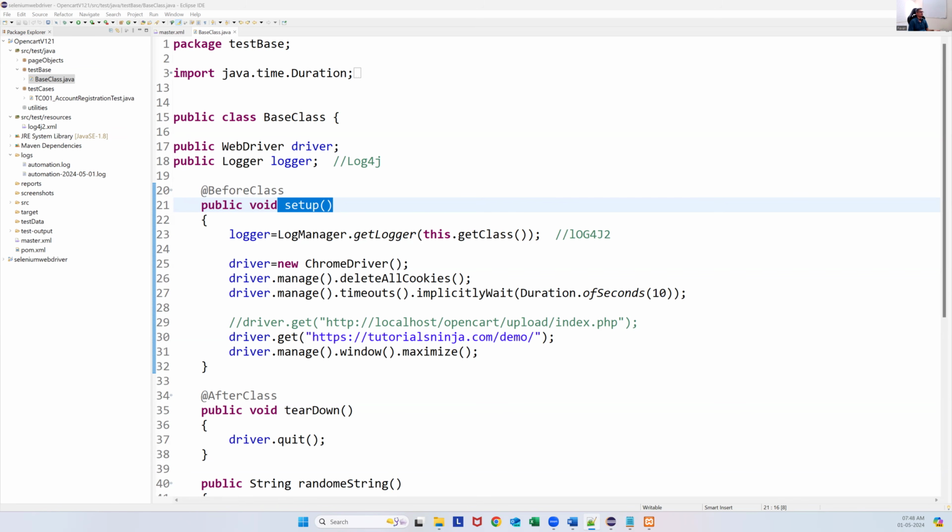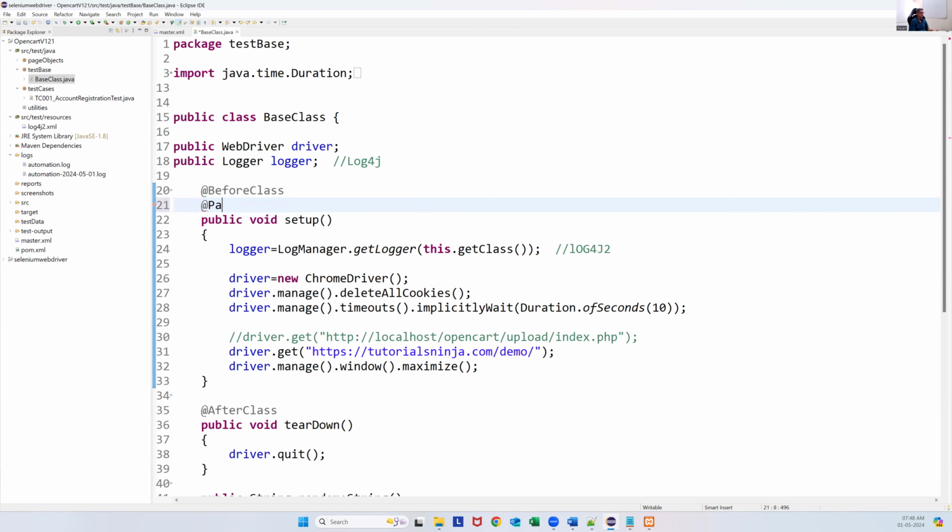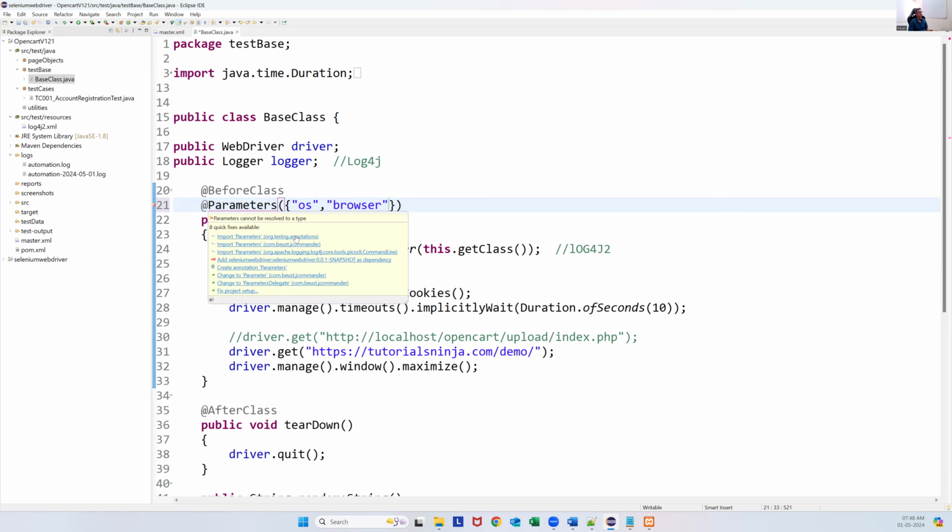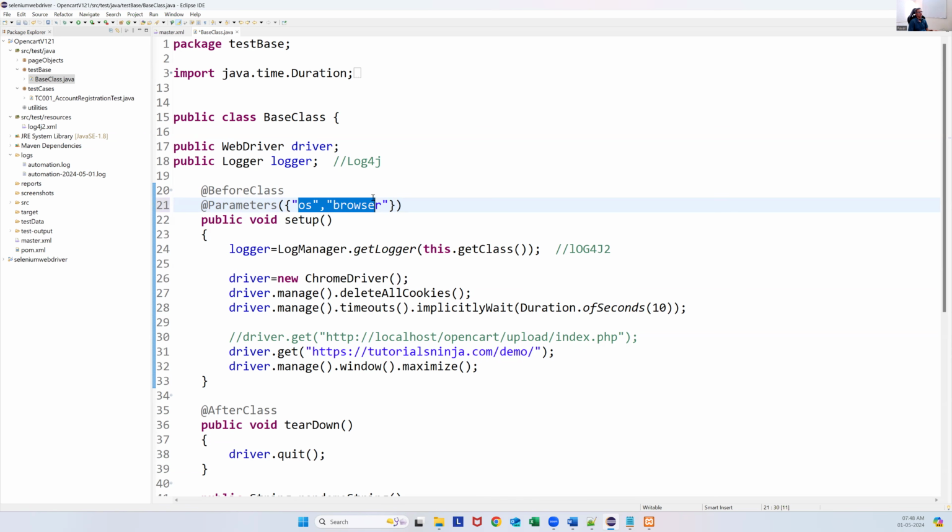So how can we receive them? Just by adding the Parameters annotation. In the last classes, we already saw this. So along with this BeforeClass, let me add Parameters. And we are passing two parameters, so in the curly braces we specify two parameters. One is OS, the same name we have to give. Second is browser. And this Parameters annotation also we have to import from org.testng.annotations. Now for these two parameters, we need to specify two variables: String os, comma, String browser. I can say br.